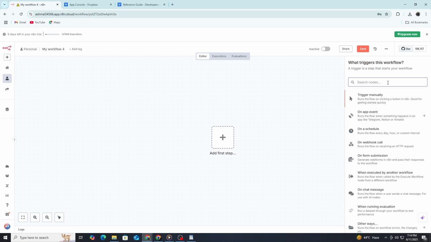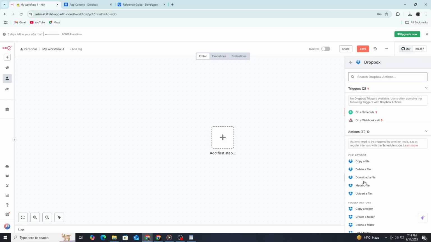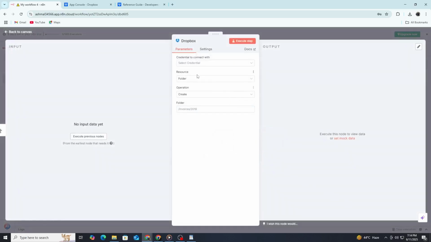On the Credentials page, click on the New Credential button. In the list that appears, look for Dropbox. When you find it, click on it. You will now see a new form appear where you need to enter some information. This form is how you tell n8n how to connect to your Dropbox account.